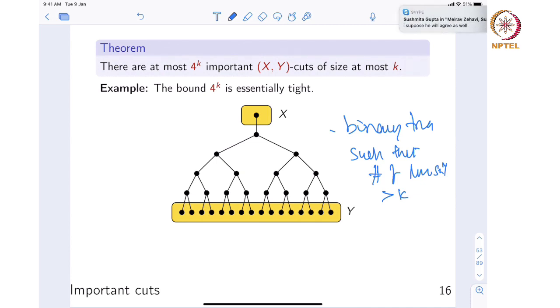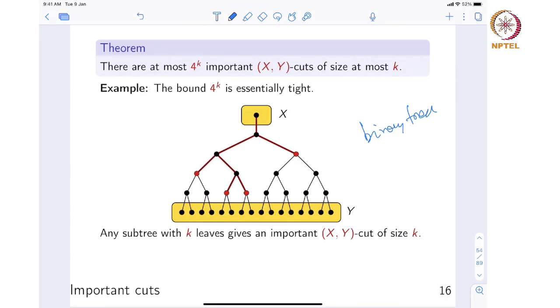Now look at a subtree here with at most K leaves. Any subtree with K leaves will give you an important XY cut of size at most K. Why? Suppose you look at this. How do you get it? Look at the leaves and delete these edges. Those are your cut edges. So how many edges do you have? At most K edges.